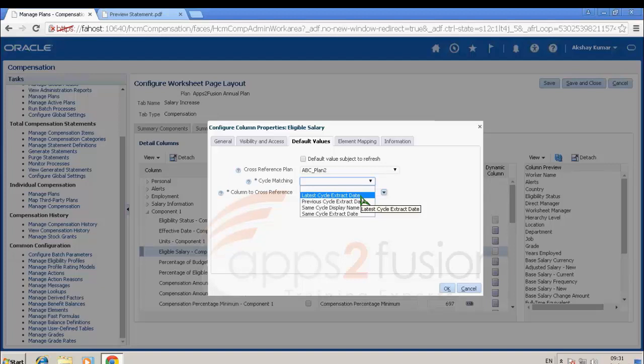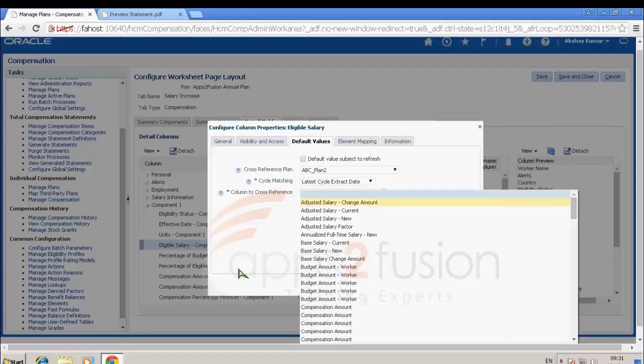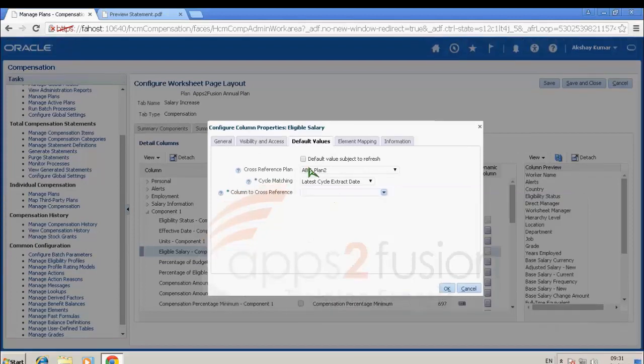Maybe if they want to have component 2 as a lump sum amount, and component 1 to display the previous lump sum amount, I think it will be used in that case. I think so. You can select the columns to reference. These are the columns available in that particular plan, so that is what it is appearing here. So just select it and give it here.